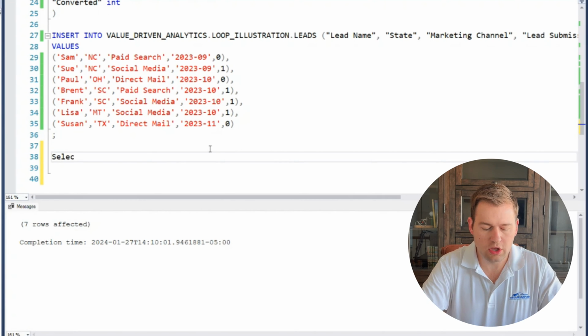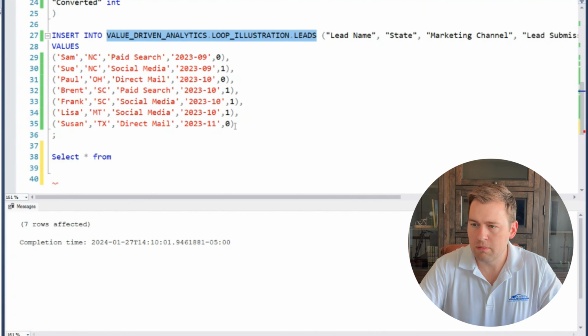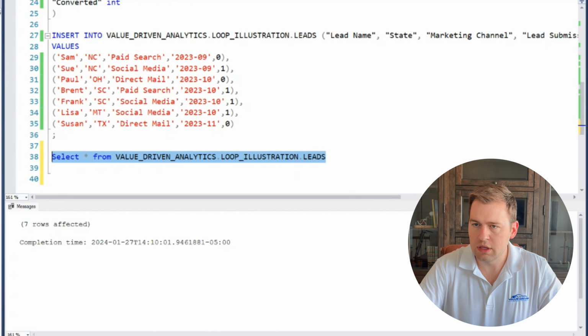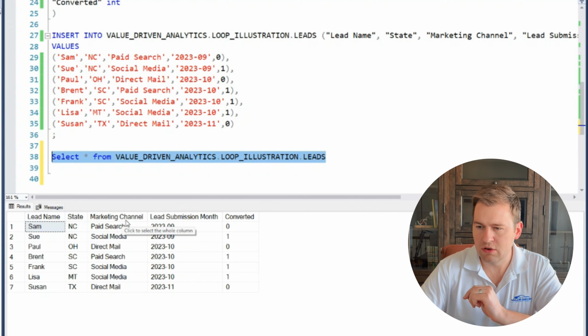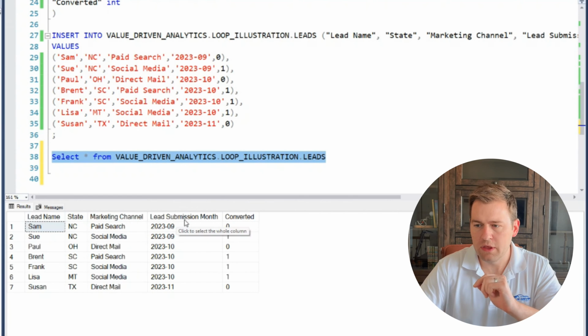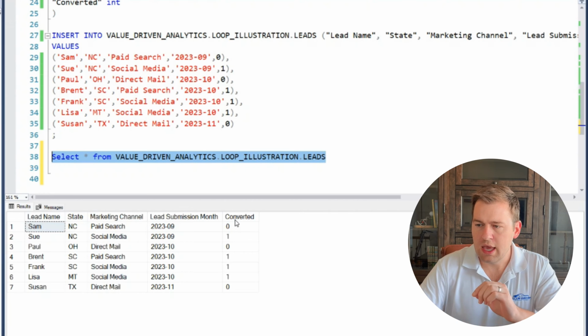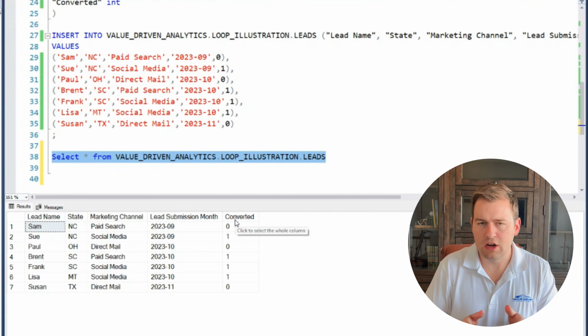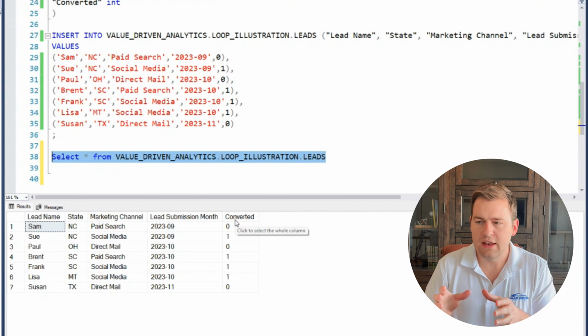So let's just take a quick look at our leads table. Select star from the leads table here. You can see we've got 7 leads. Each lead has a name, a state, a marketing channel, a lead submission month. This is set up as a character. It's just the year-month. In this case, it's not really a date variable. And a variable for whether they're converted. It's a binary indicator variable. It's a 1 if they convert it to sale and a 0 if not. So that is our data set.